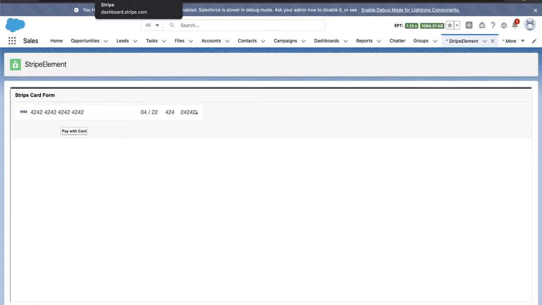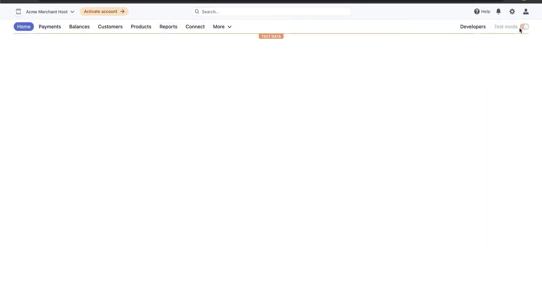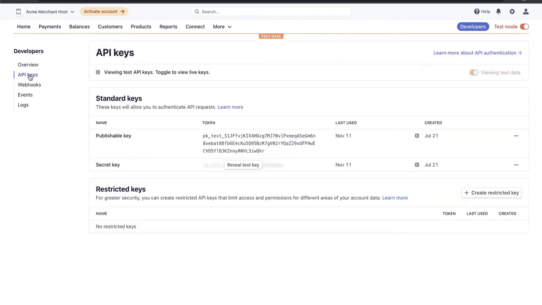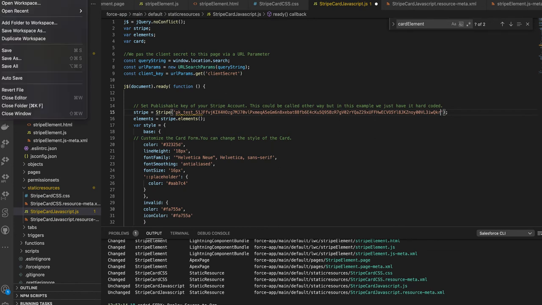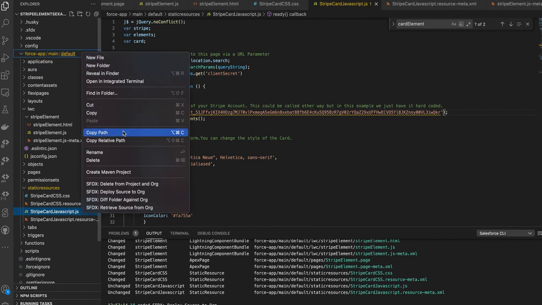And from my Stripe dashboard, I'm just going to grab the publishable key. I simply make sure I'm in test mode, go to developers, click on API keys, and here I'm just going to grab my publishable key. Then I'm going to go back into my JavaScript file, and I'm just going to simply paste that in here. Once that's pasted in, I can simply say File, Save, and then go ahead and deploy this example here.